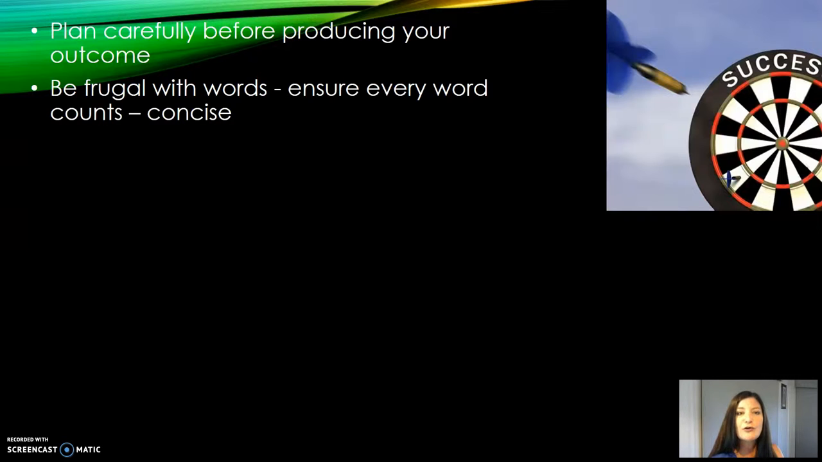I need you to be frugal with words, okay? Ensure that every word counts. We don't want you saying random stuff just to fill the gaps, and we don't want it to be really difficult for the reader or your viewer to actually work through what it is that you're trying to say. But if there is a way of structuring what you're saying with fewer words, then we need to do that.